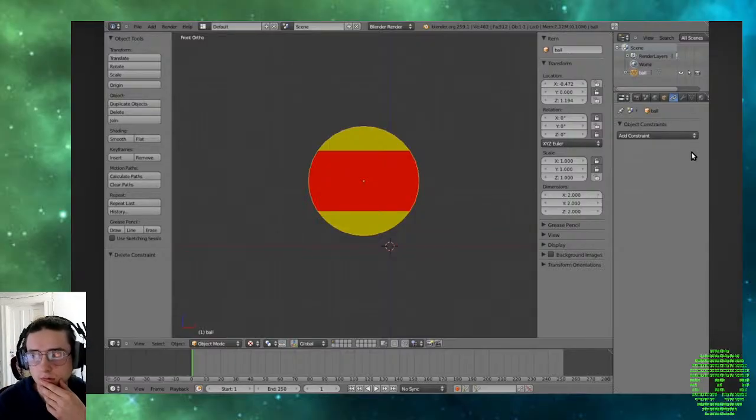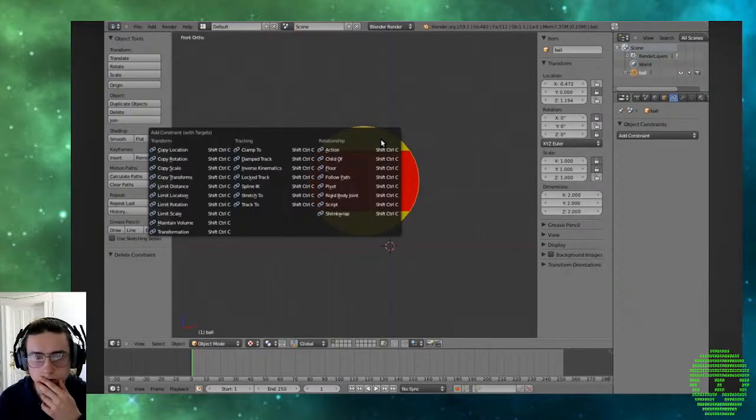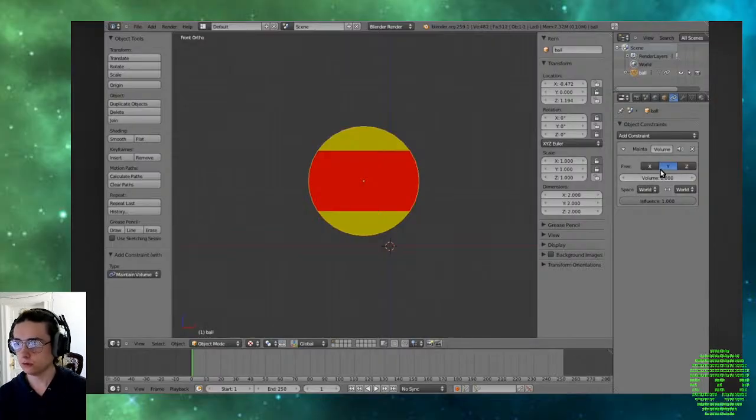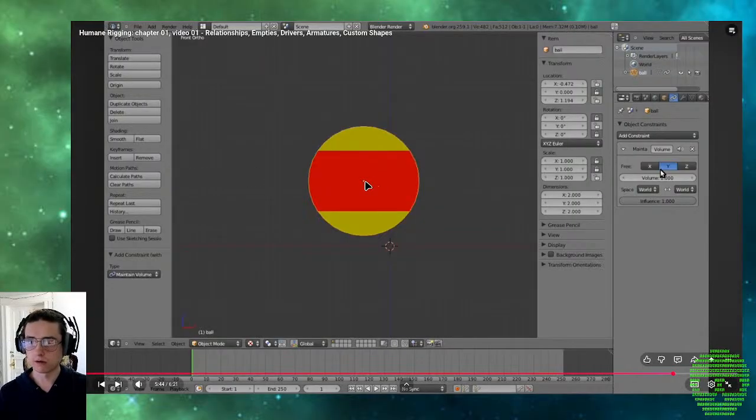The other way you can add a constraint is with a hotkey in the 3D view. Make sure the sphere is selected, and press Ctrl-Shift-C. The constraints menu will pop up, and from here, we can select the Maintain Volume constraint. And ta-da! It's been added, just like the other way. And we can also see it in the constraints panel. Adding it this way is no different in terms of the end result.